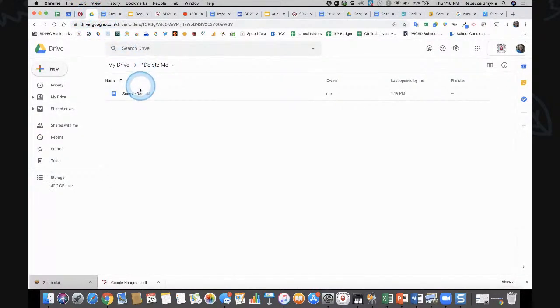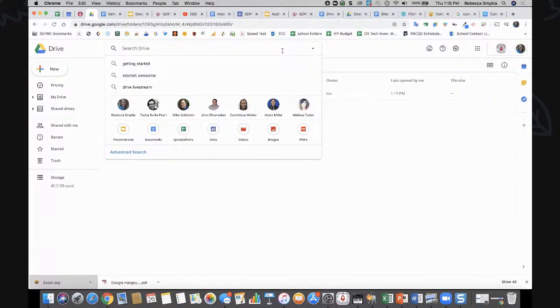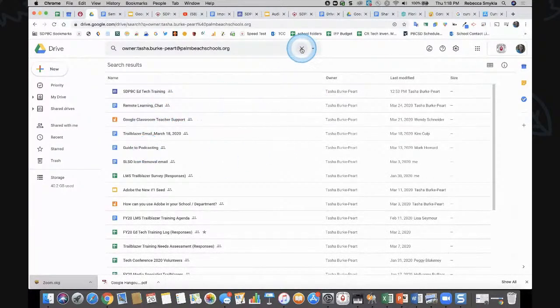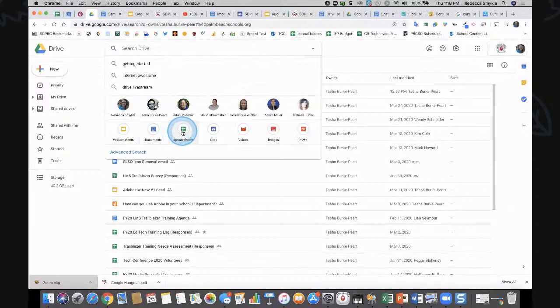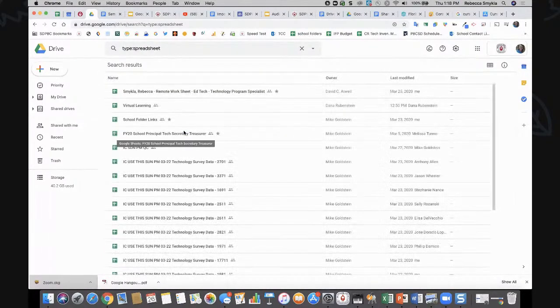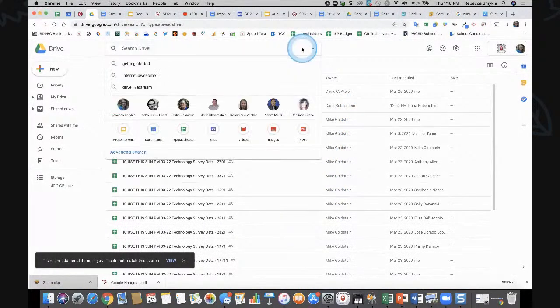Now we're going to talk about that search that John was talking about. So a lot of times people just click in the search and they just start typing, right? And it's going to give you some suggestions, and it's going to give me some people. So I get a lot of things from Tasha, so I can just click into that and see a lot of the things that she shared with me. I can also say, well, let's see spreadsheets. I'm probably going to see Mike pop up in this one. Yep, there he is.